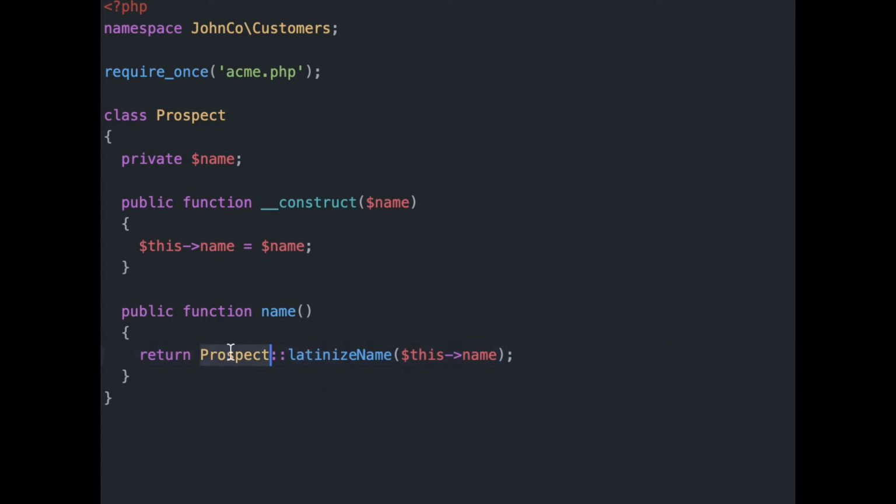The class name is the same as the one I'm using. PHP can't tell which is which and will throw an error.